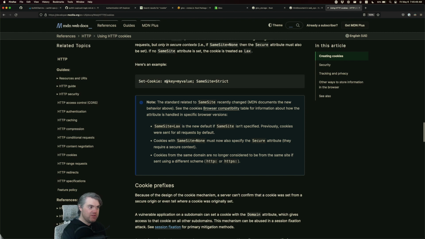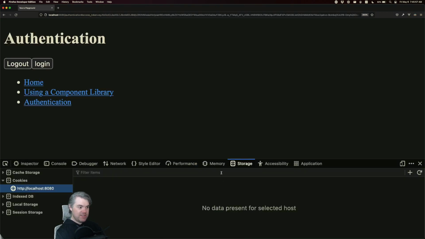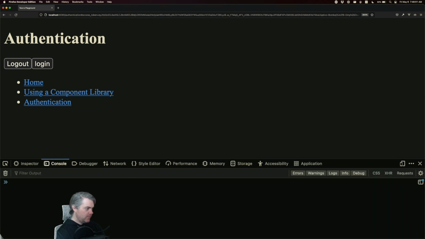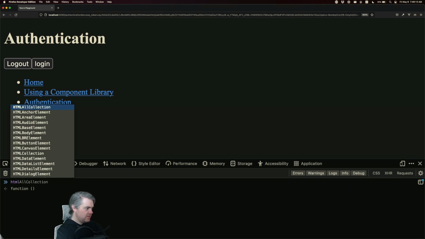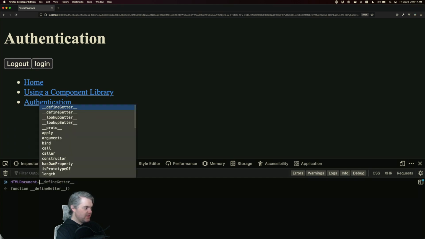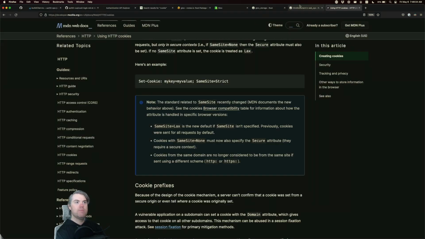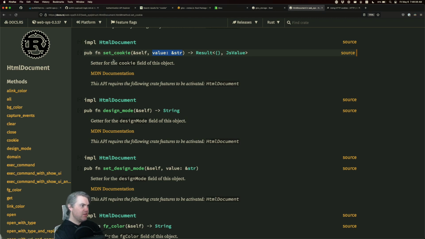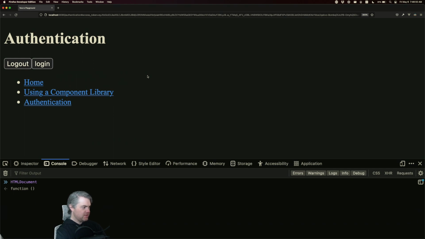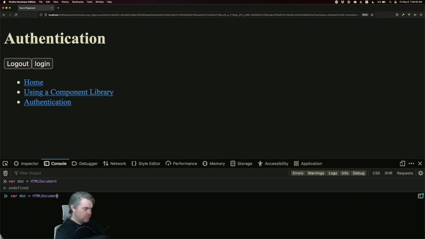So we can do set cookie with my key value this. Okay, so I want to do a bit of an experiment with this. So we're going to head over here and do this inside of our console. What is it? HTML document dot, and then we get a set cookie off of that. Do I have to create it? Is this a constructor? No.